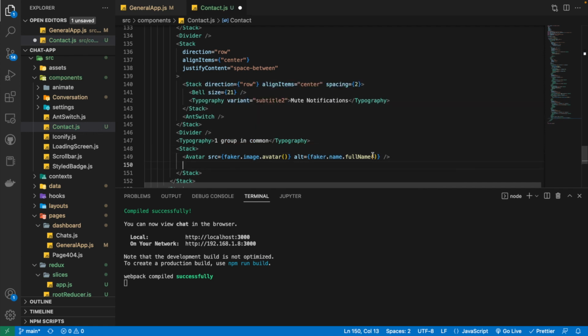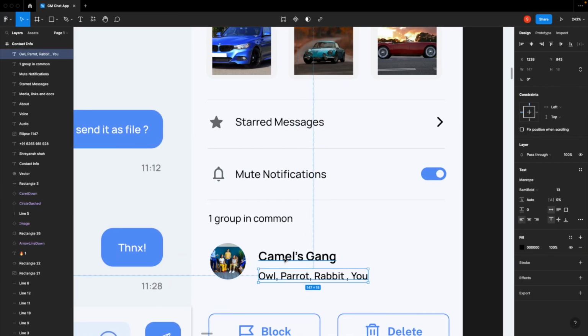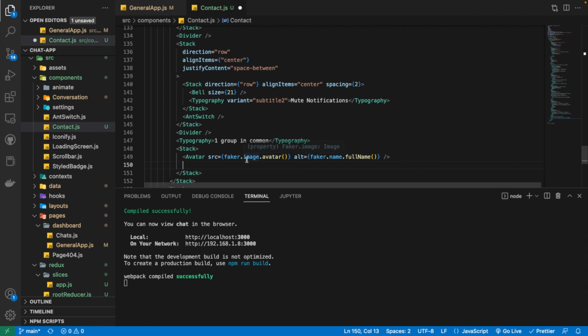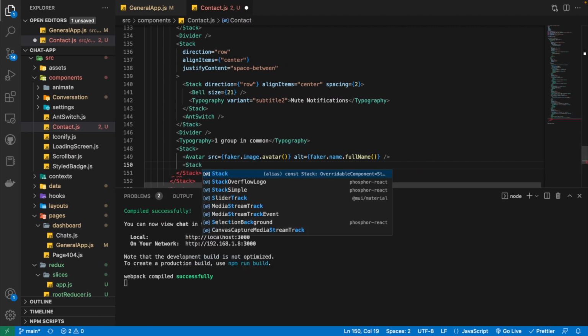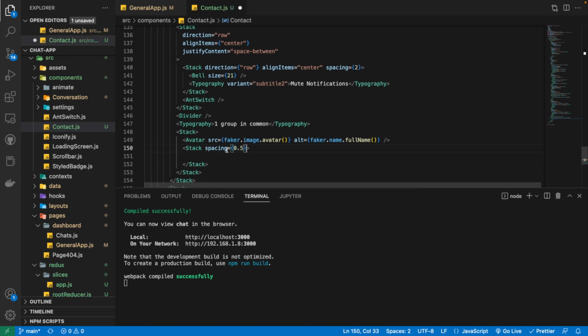And the second sibling to this avatar is again going to be a stack, because that stack is going to align these two things in a vertical direction. So let's use this Stack from Material UI, and there is no need to give it any direction, but we are going to give it some spacing. Okay, so let's give it a spacing of 0.5. Then we can render some typography inside of it. The first typography is going to have the name of the group that is common. So let's write Coding Monk. Okay, Coding Monk.